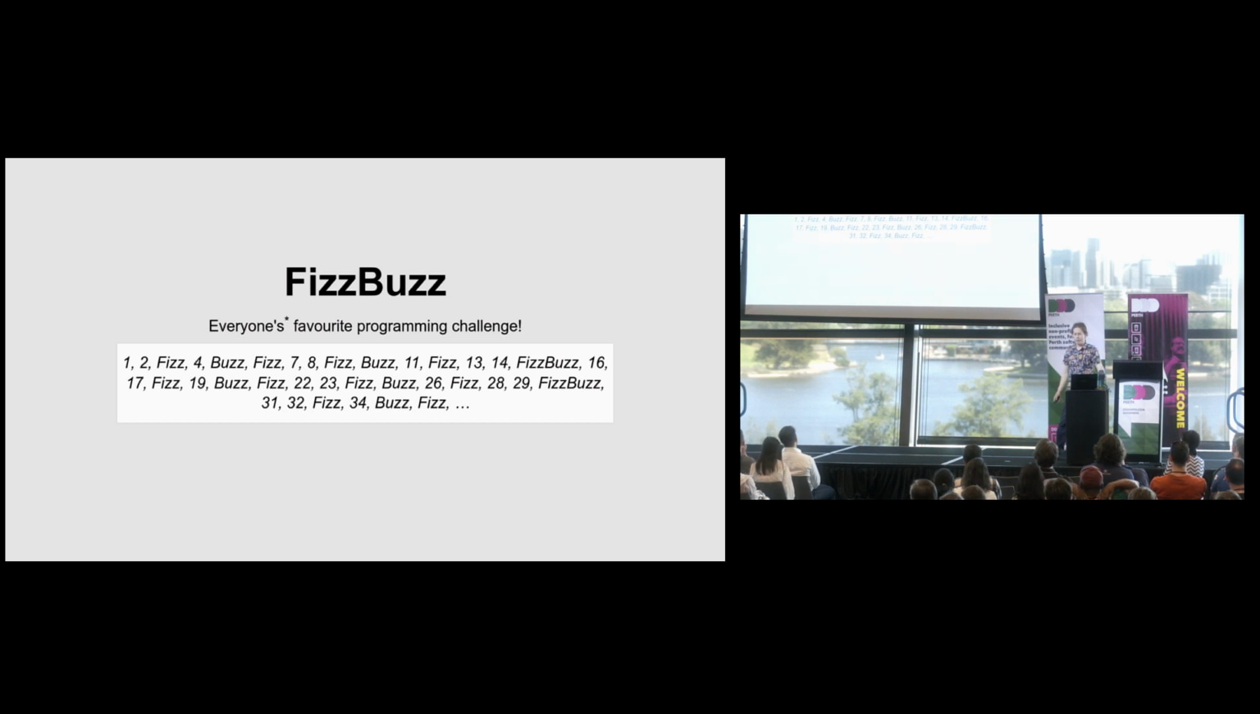Let's learn by example and see how to construct a simple property-based test suite from scratch. We'll walk through implementing and testing FizzBuzz. FizzBuzz, everyone's favorite programming challenge. FizzBuzz is a simple counting game to teach children division. Somehow, it's also been adapted to test programmers. Let's work through it rule by rule.